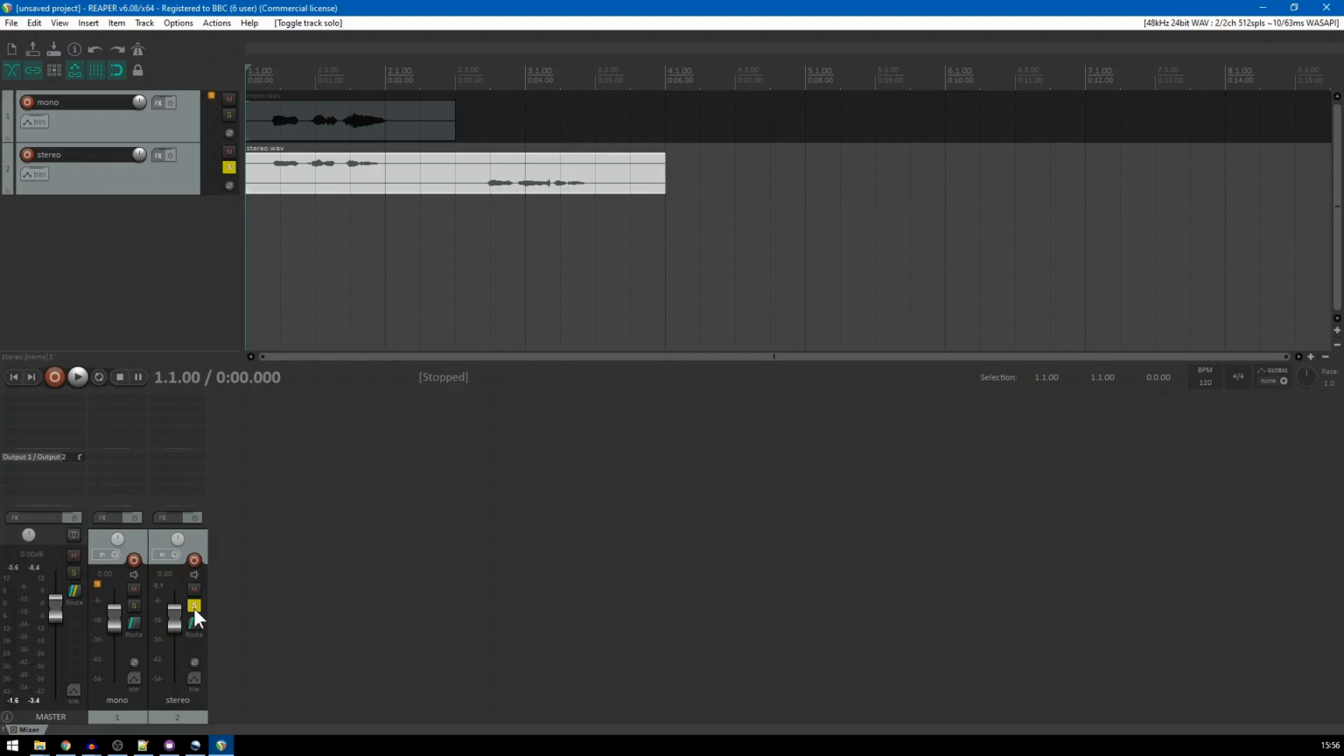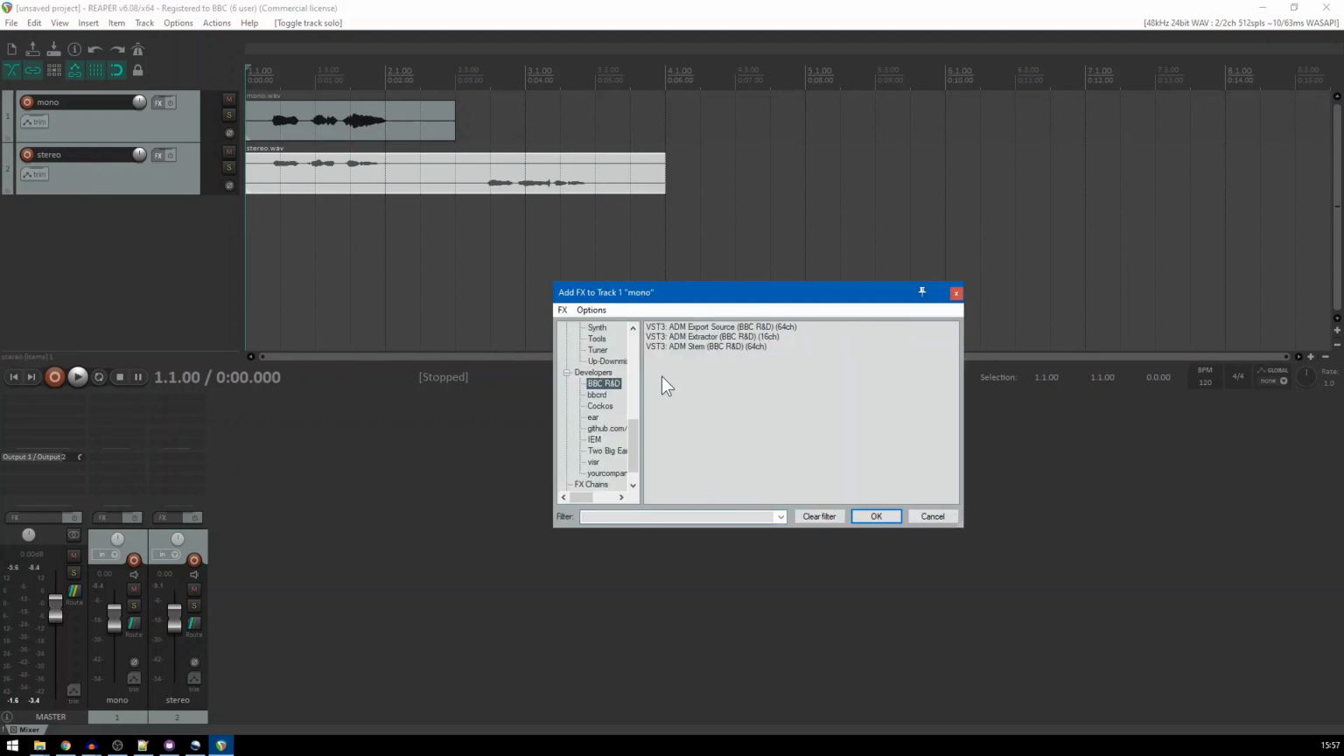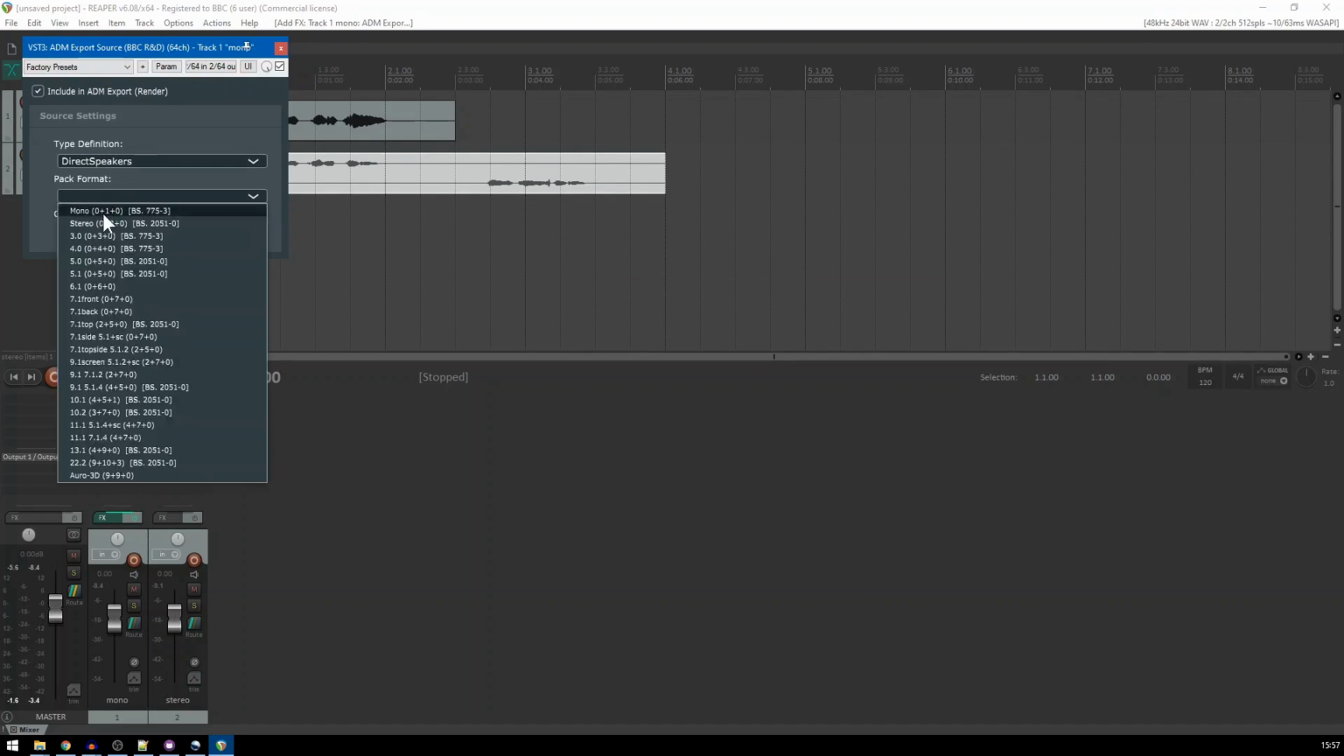So if we want to include these in an ADM file, we simply need to place instances of the ADM export source VST on these tracks. So for the mono one, we'll include it in the ADM export, set the type definition to direct speakers and the pack format to mono.